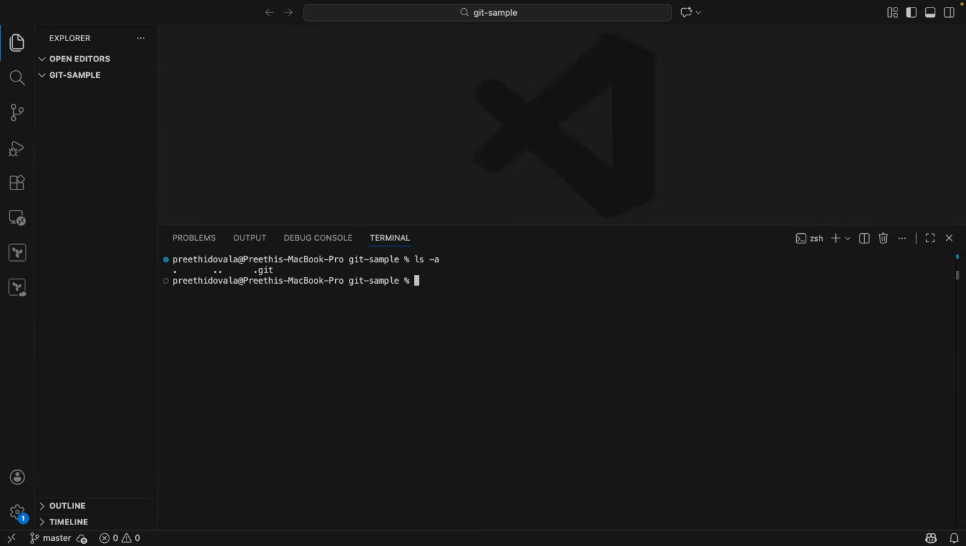Have you all done this part? Open your folder in the Visual Studio Code Editor. Yes, ma'am, done. Right. Thanks, Swapnil, for confirming. Ma'am, I still didn't find the git sample folder.